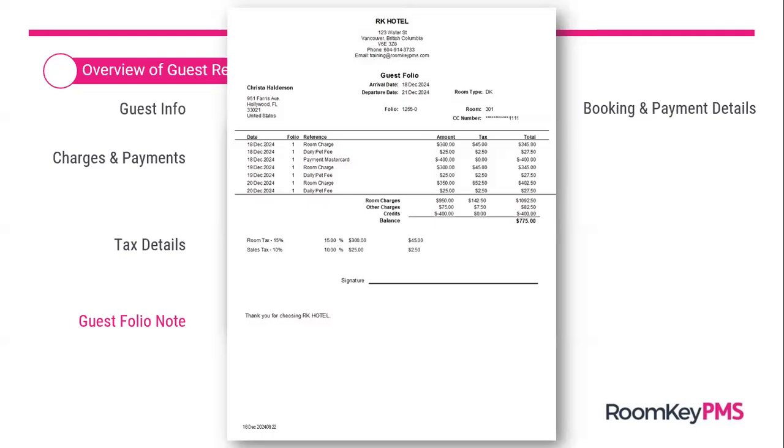Some properties, if you are choosing to have your guest sign for these charges and provide a signature on this document, many properties will opt to have a disclaimer listed as part of this guest folio note, where you might include verbiage like, by signing above, I agree to pay for all charges noted during my stay, some sort of verbiage like that, but totally up to you because, of course, you can customize what this guest folio note says on each and every document here.